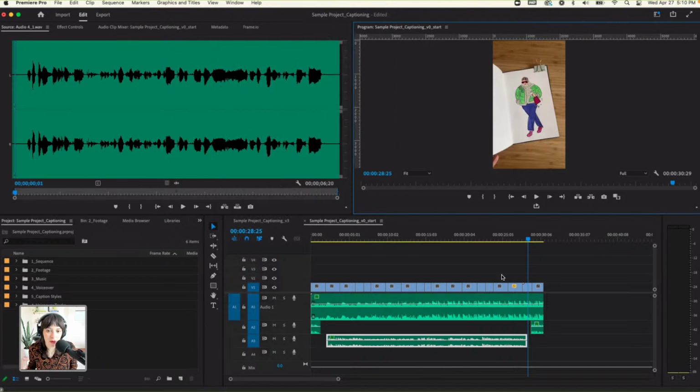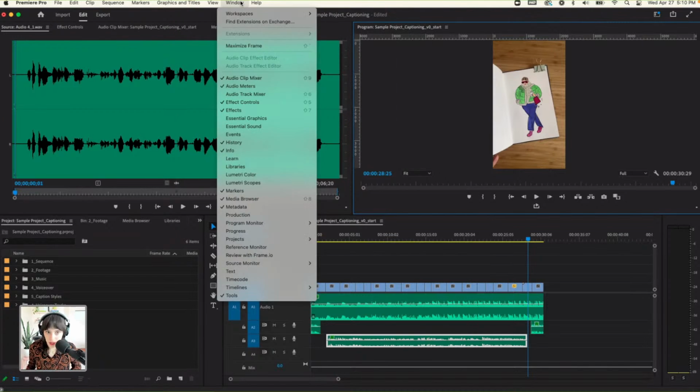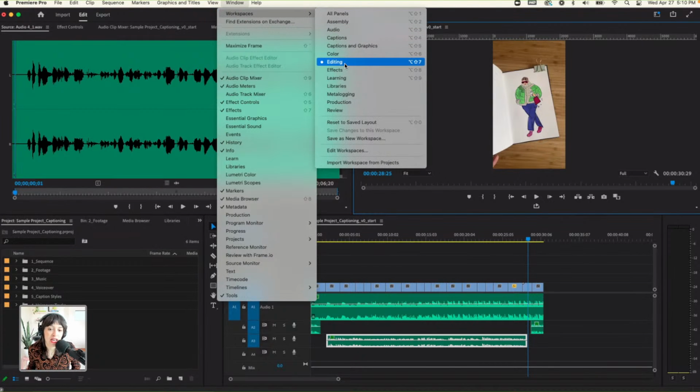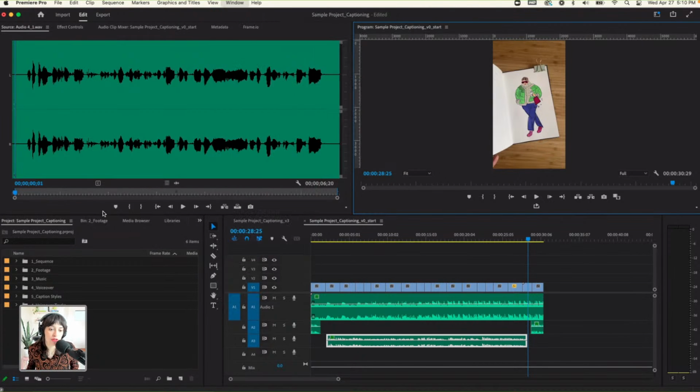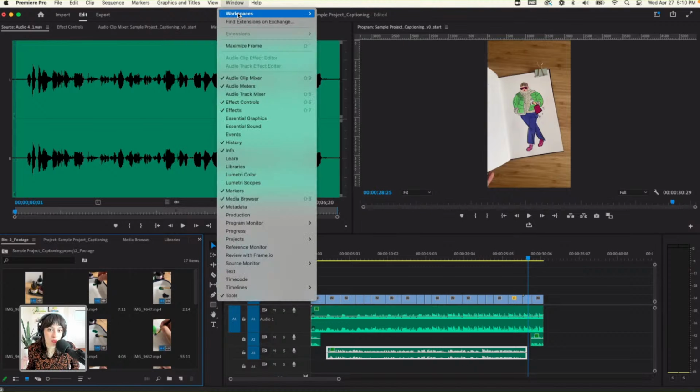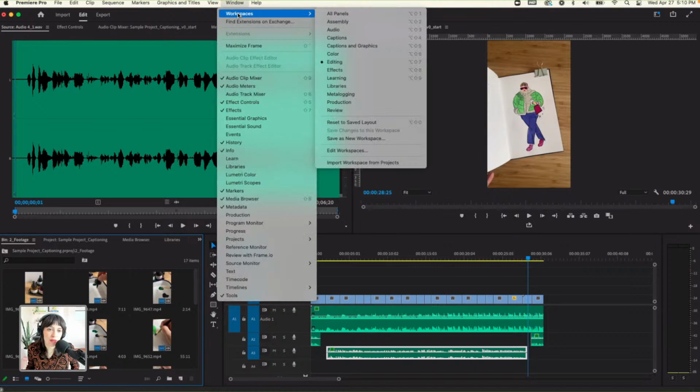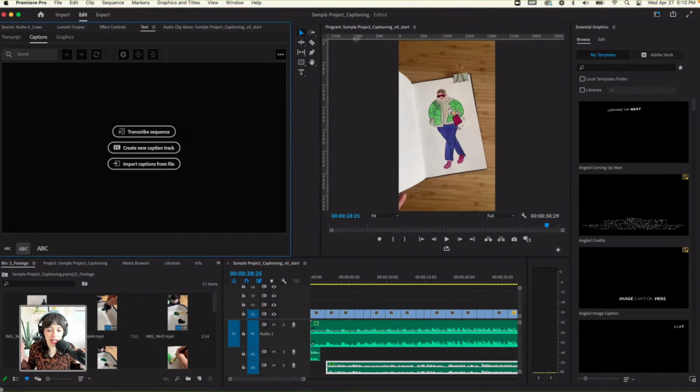If you're wondering how our workspace even looks like this, I'm just going to repeat it. We are in the editing workspace. If you hit reset to saved layout, it'll look exactly like this. But now, because it's time to caption, we're going to move over to the window workspace and then hit captions. And now you hit this workspace, but don't be alarmed.